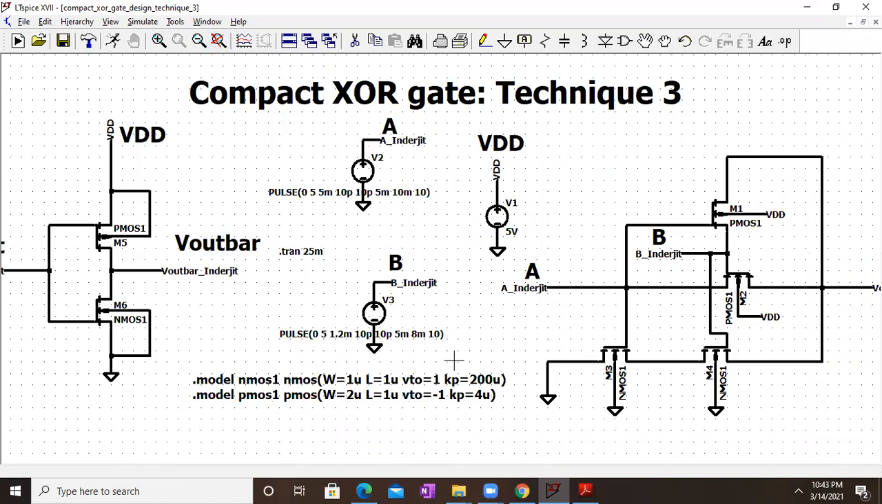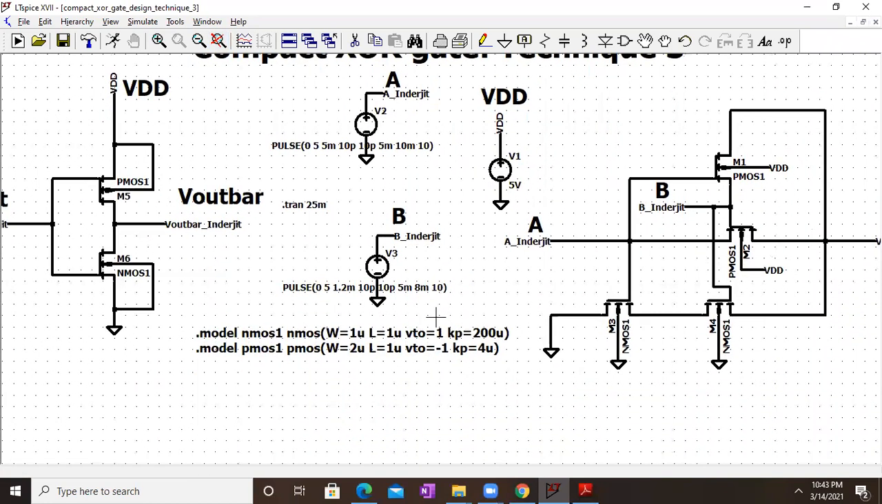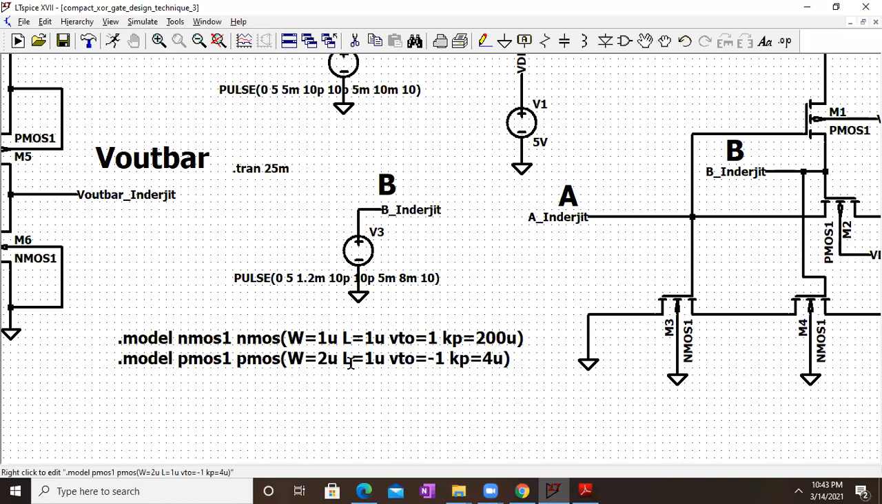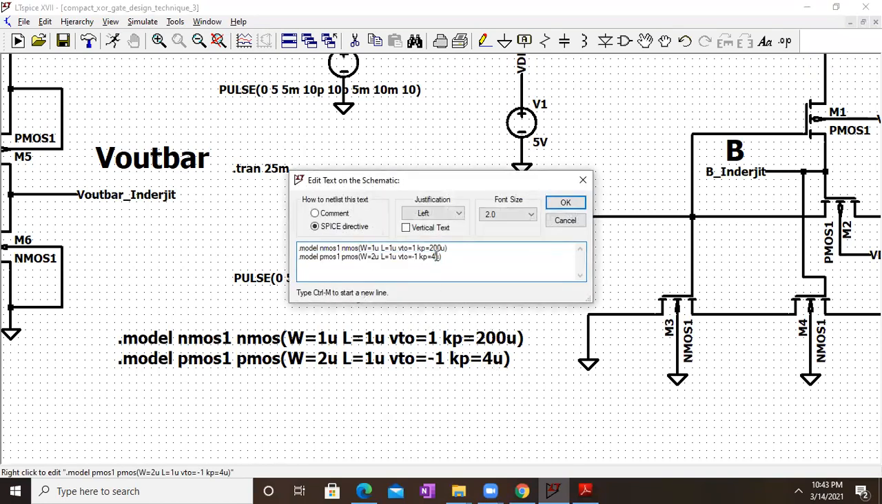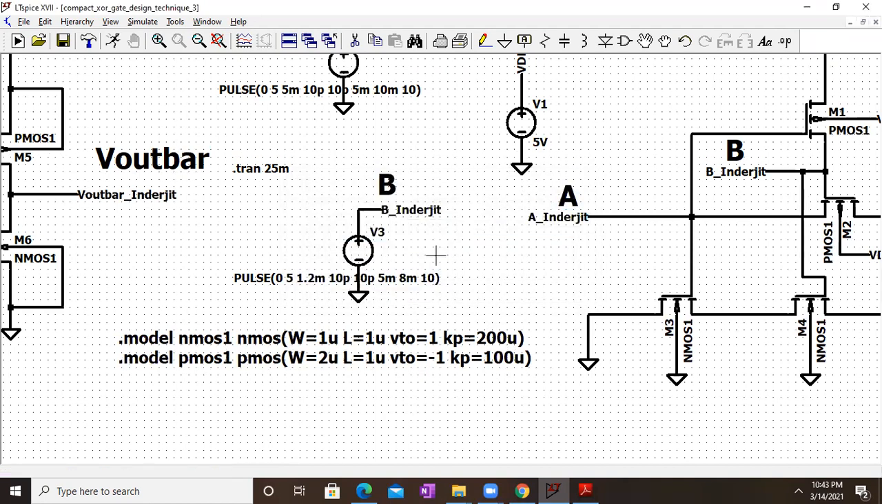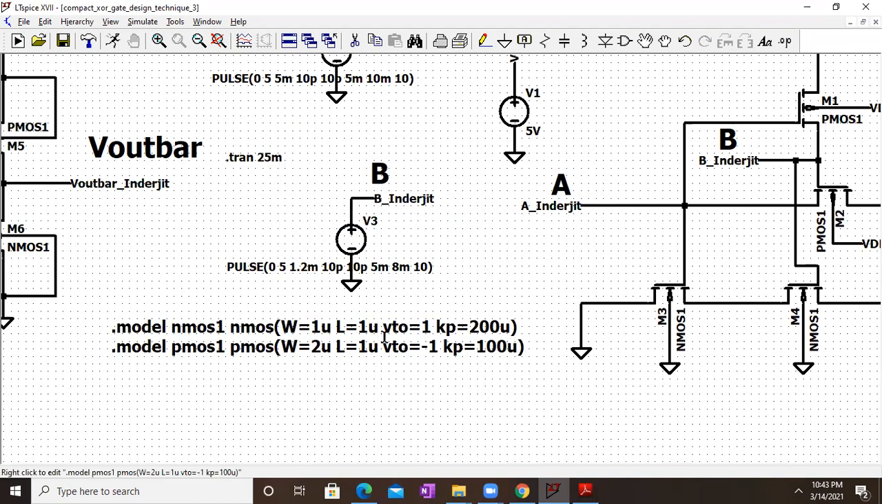Now we have made an attempt to keep these NMOS and PMOS parameters. The .model parameters are given here. Let me correct it and make it as 100. Okay. So W and L values are given. VTO is around 1 volt and -1 volt, and your KP values are also given to us. And the width of the PMOS is kept twice as compared to the width of the NMOS.